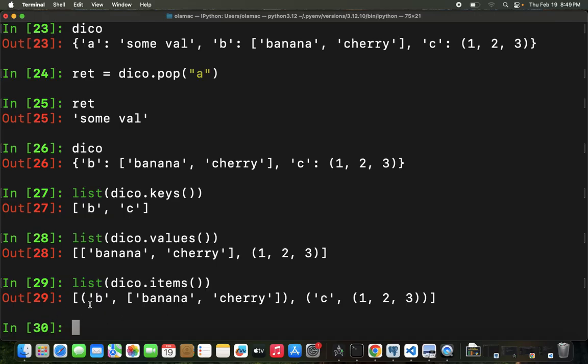The first tuple, see, B, then banana, second tuple. Remember we said a tuple is enclosed in parentheses. So we have a list of tuples here when we invoke our dot items method.